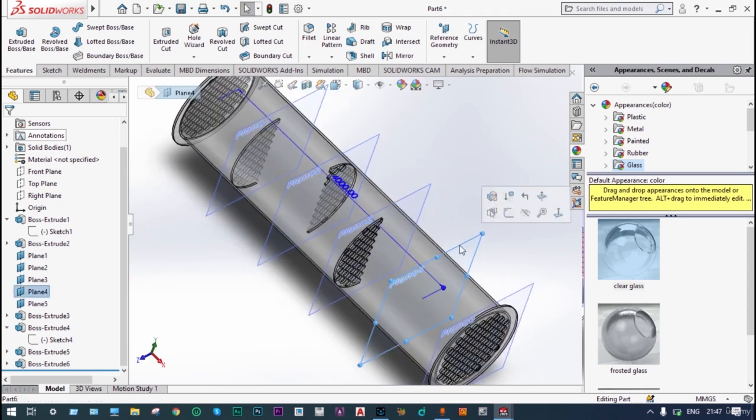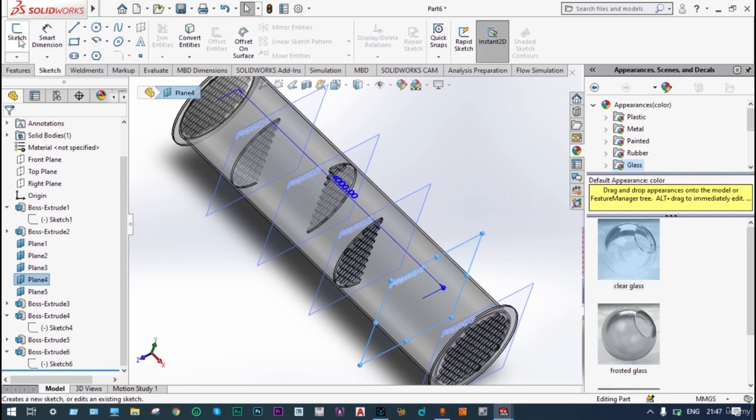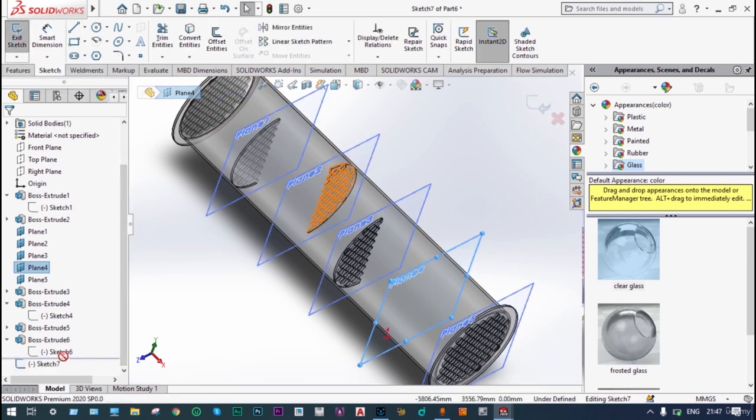Select plane number 4. Before that, we'll see the sketch what we have made. This is a sketch that to be copied over plane number 4. So select plane number 4, sketch, select the required sketch, selected, then convert entities. It is done. Exit from the sketch.